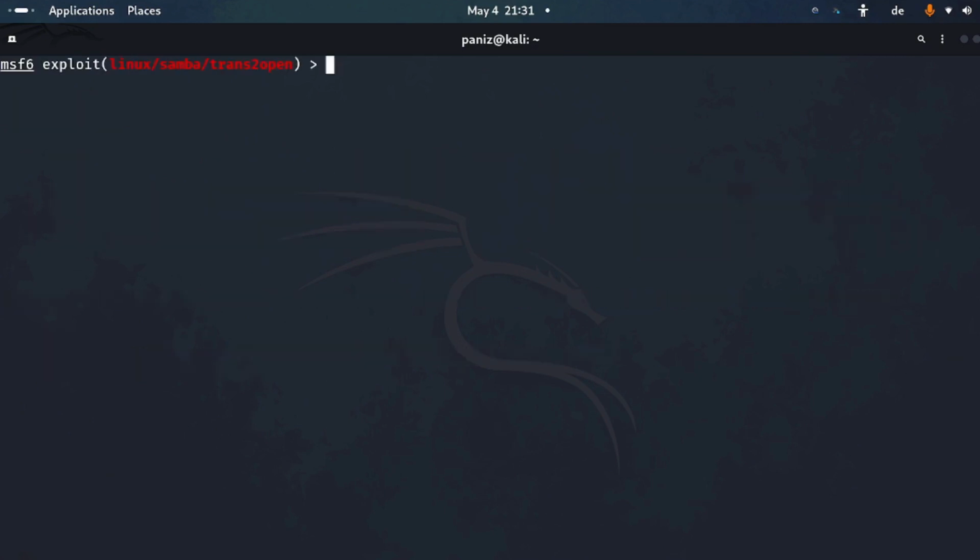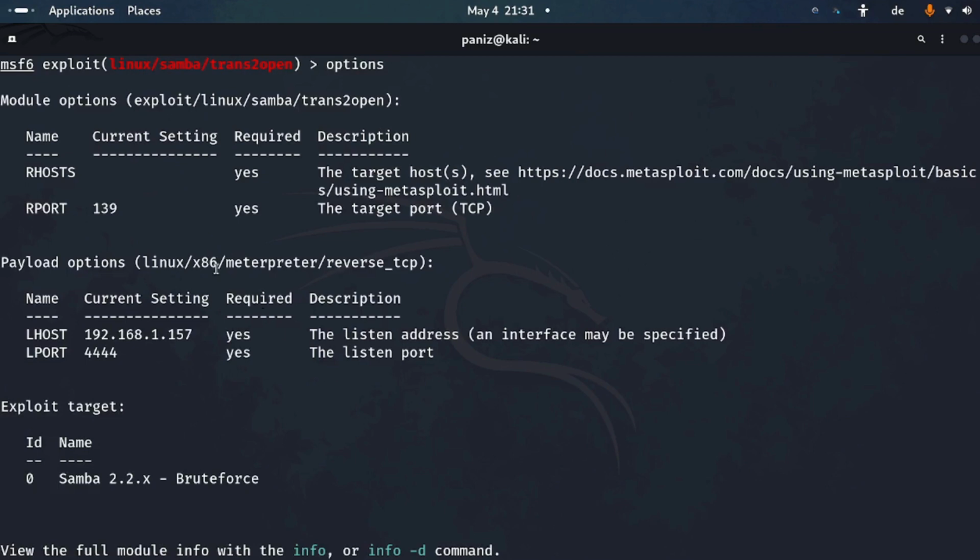So here, we're going to use the command options in order to see what kind of options in this exploit are available for us. So hit enter and we can see that we have different options here. For example, we have RHOSTS, which stands for remote host. Remote host is actually our target, and we need to state the IP address of our target.